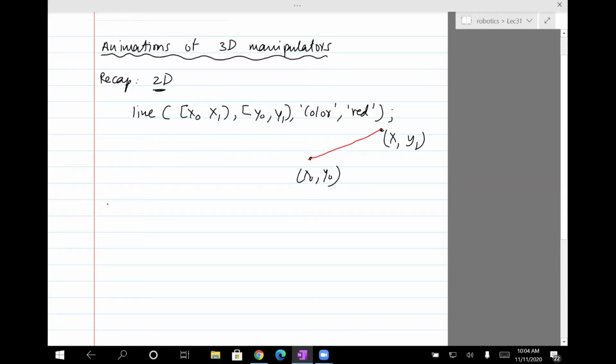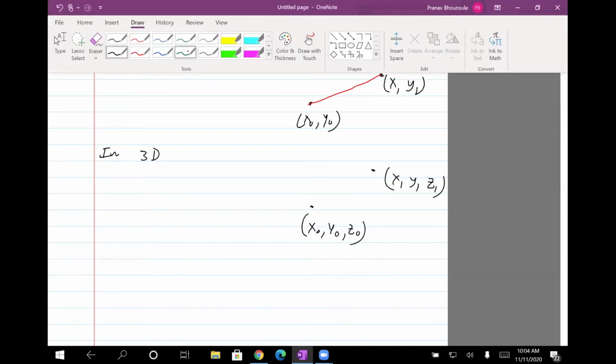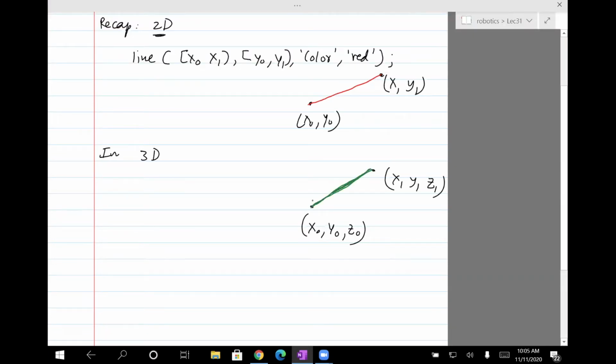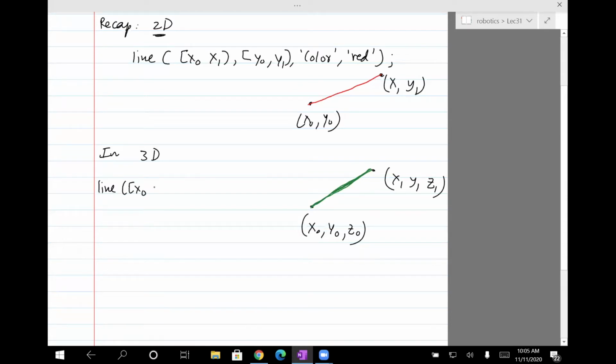Okay. Now, if you want to do the same thing in 3 dimensions, the same command holds true, except that now you will have a third dimension: x0, y0, z0, x1, y1, z1. Let's say we want to draw that in green. All you do is add that third coordinate to the line command: line, x0, x1, y0, y1, z0, z1, and then color green. And then you'll have a line in 3 dimensions, which is of green color. So that's the key behind doing 3D animations. There's nothing much to it.